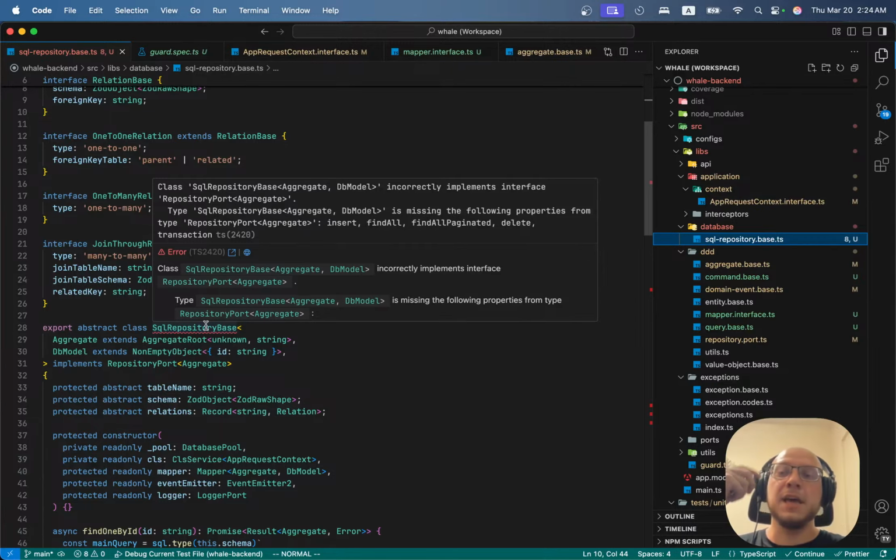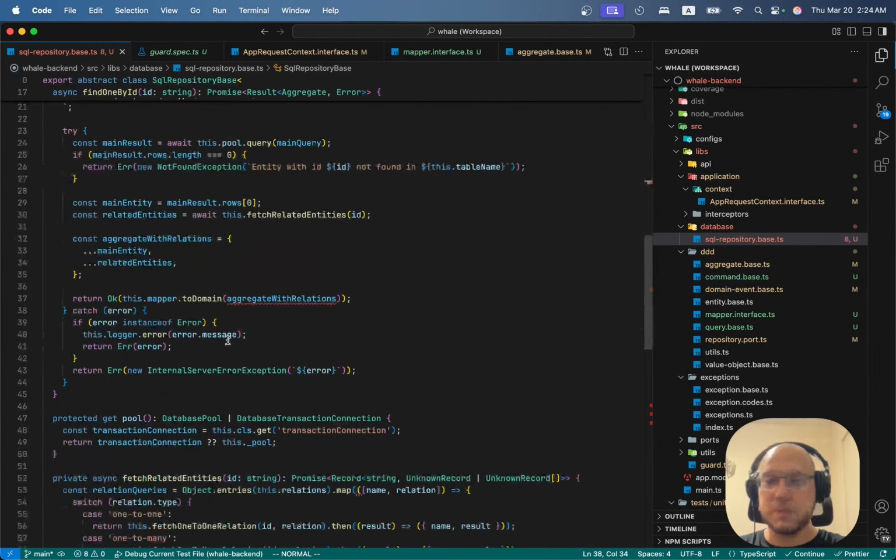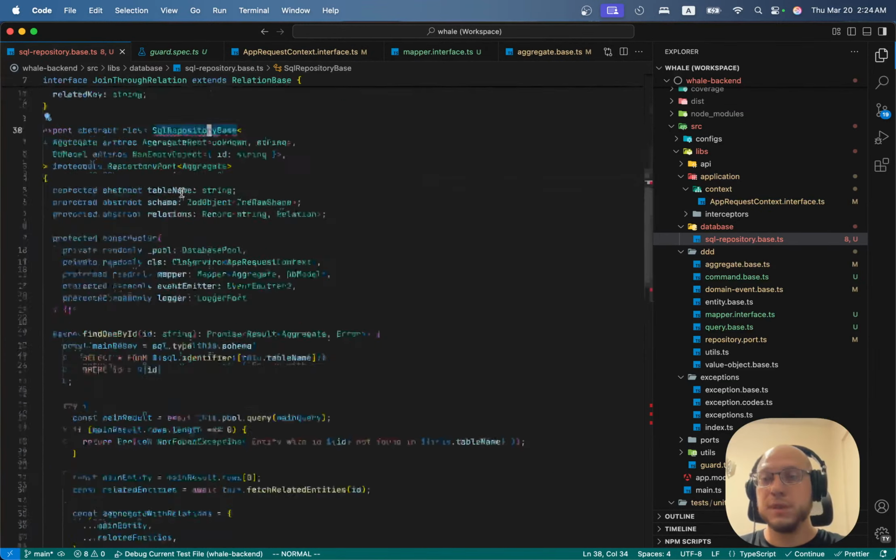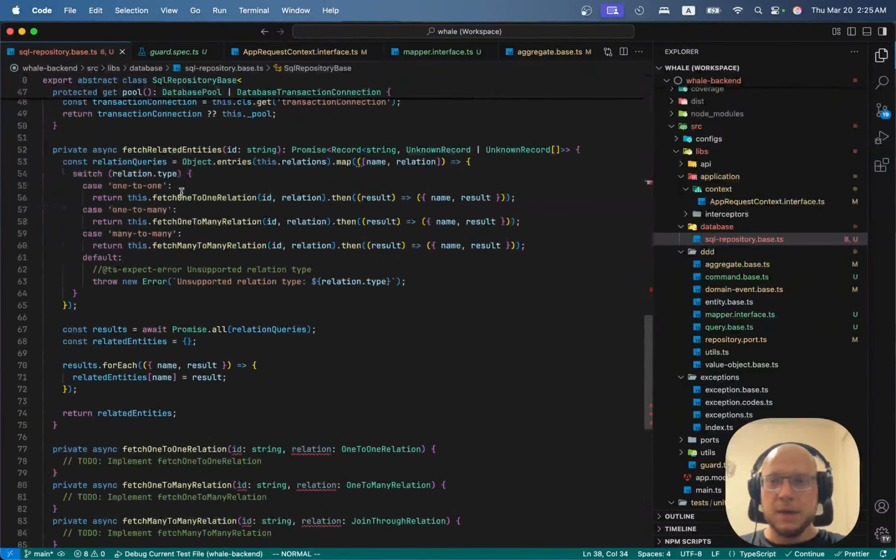It is an abstract class for our SQL repository, which we will reuse a lot in our application. So yeah, we can call it a day.